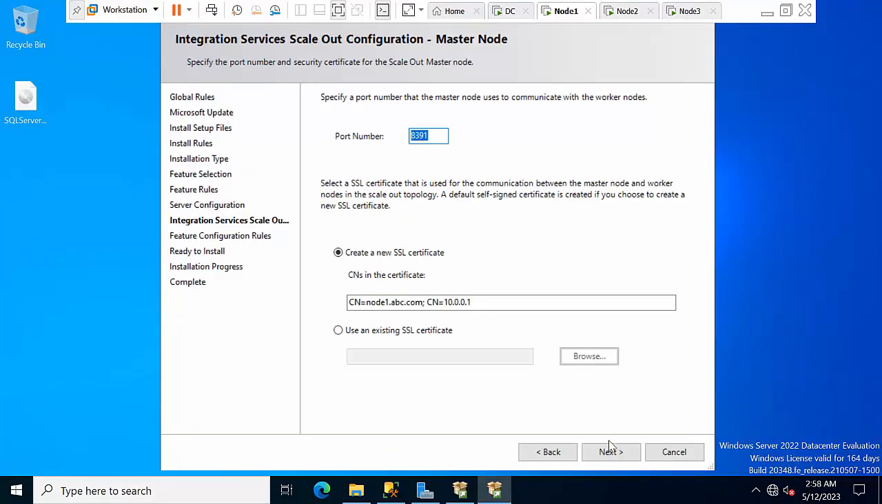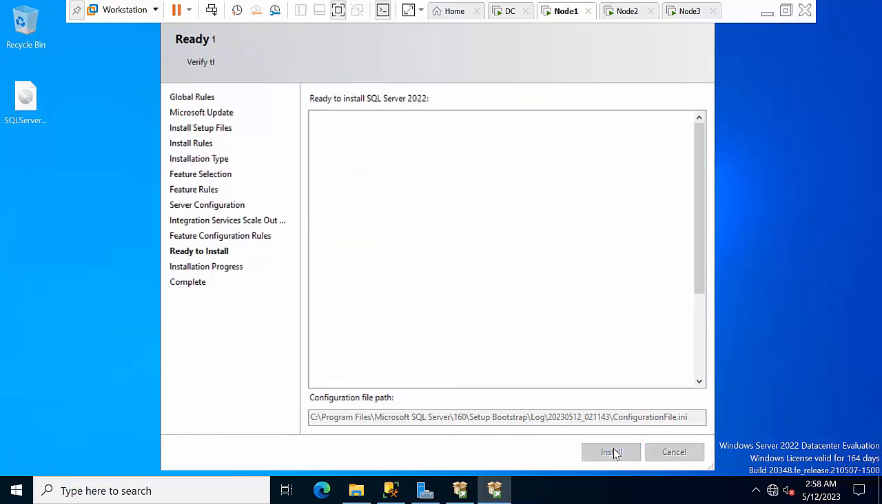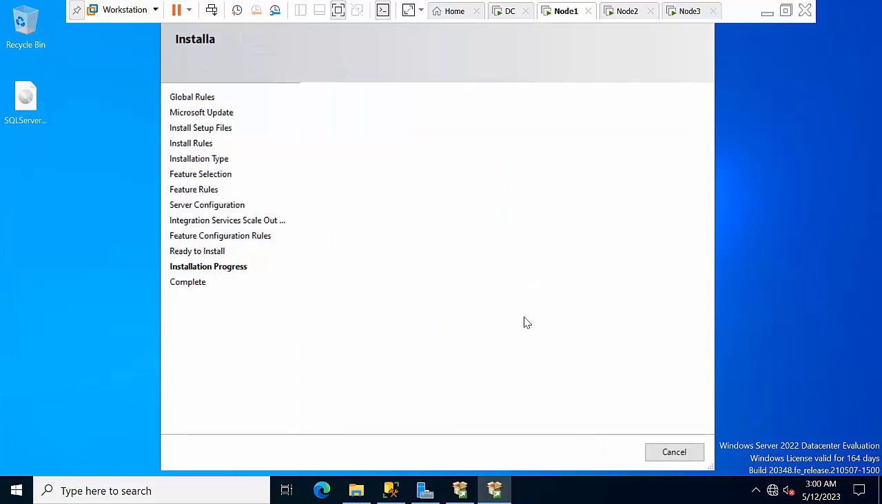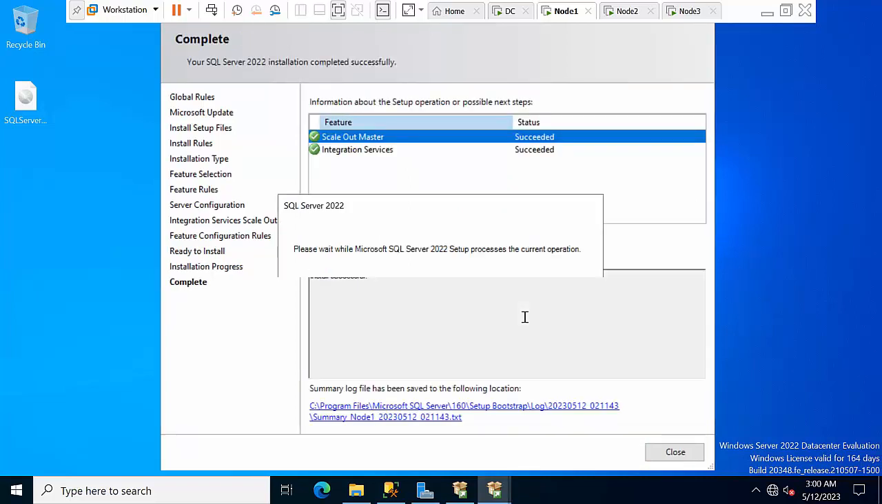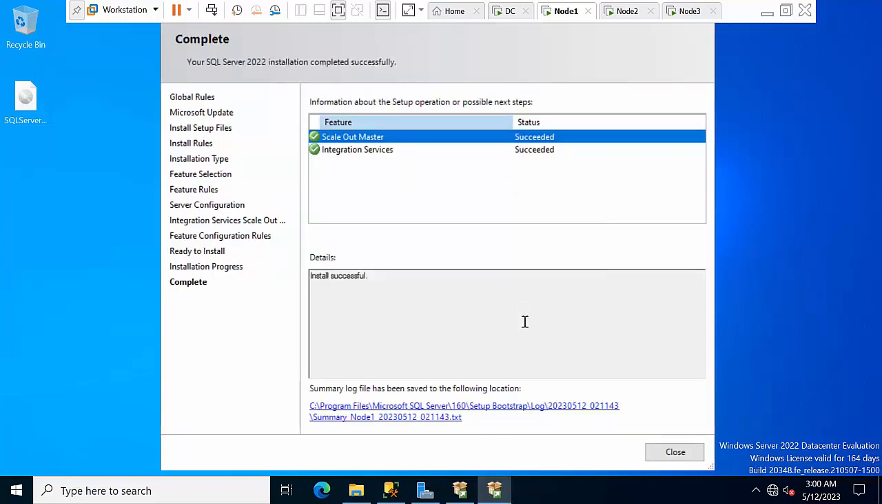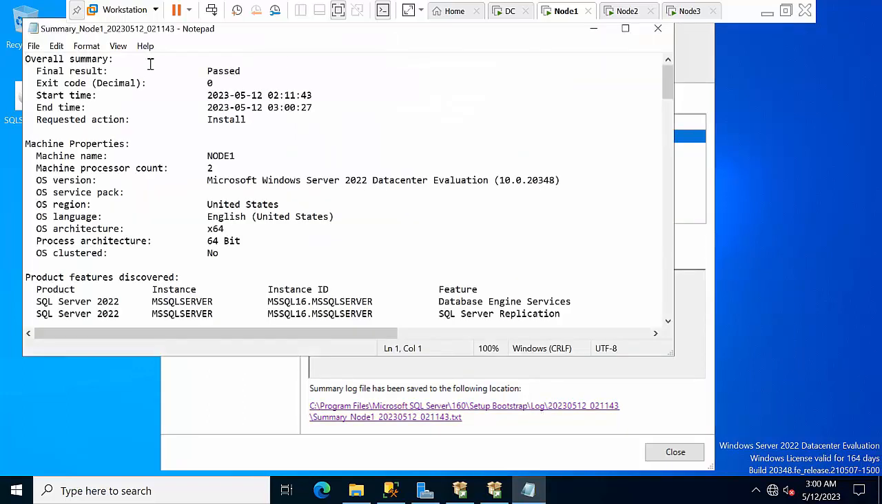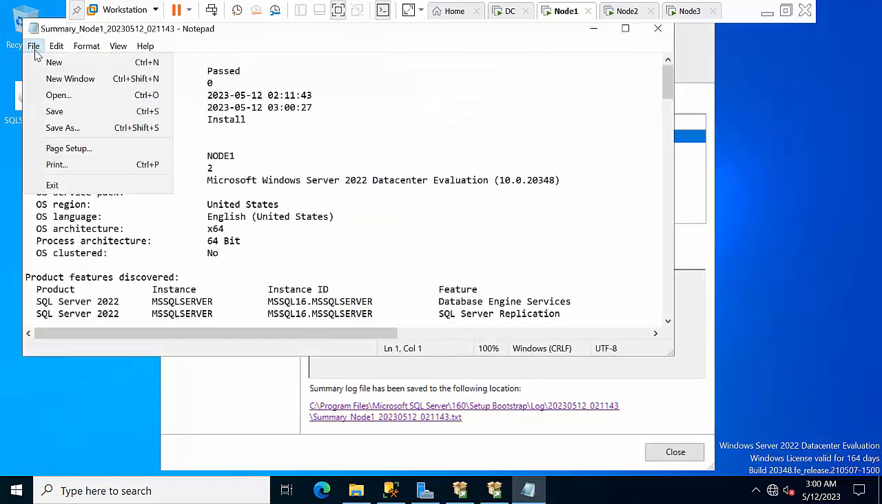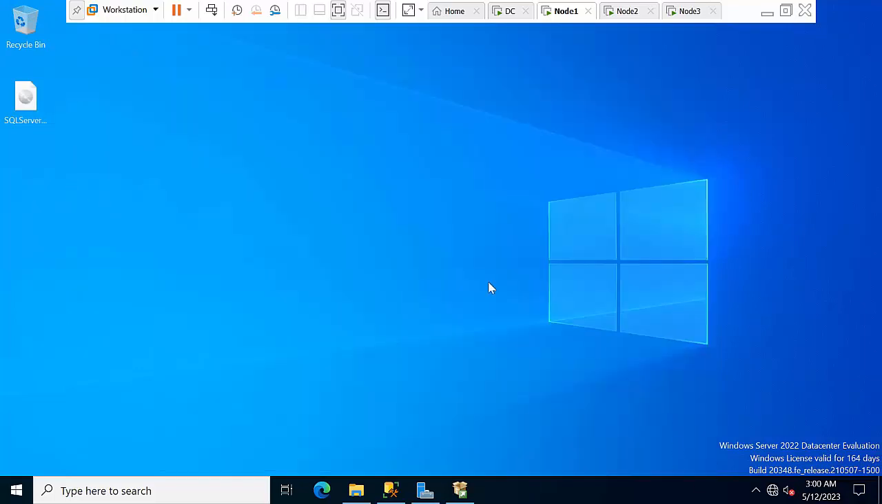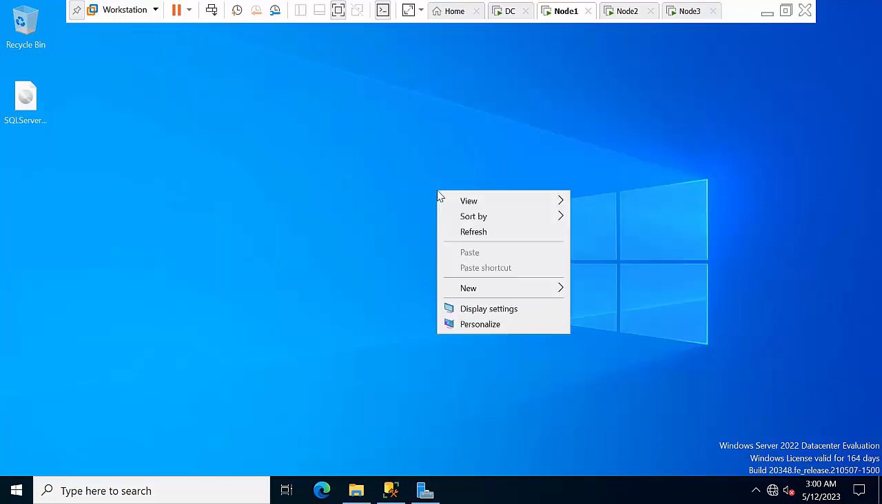Right now I don't have certificates, so I'm going to create a new SSL certificate. If you already have one, use that option. Right now I'm selecting create new SQL Server certificate. Press next, press install. The scale out master installation has been done successfully. Everything passed successfully. Now close this option.